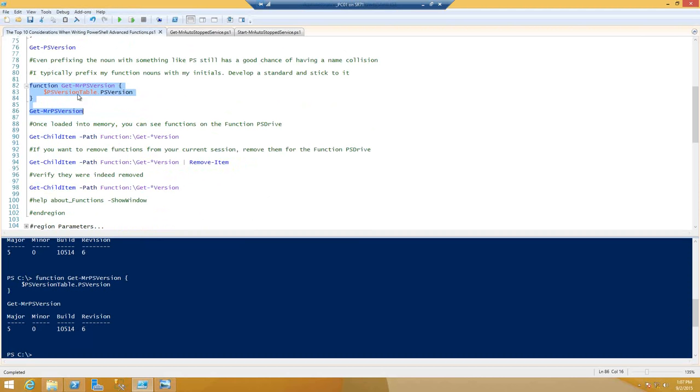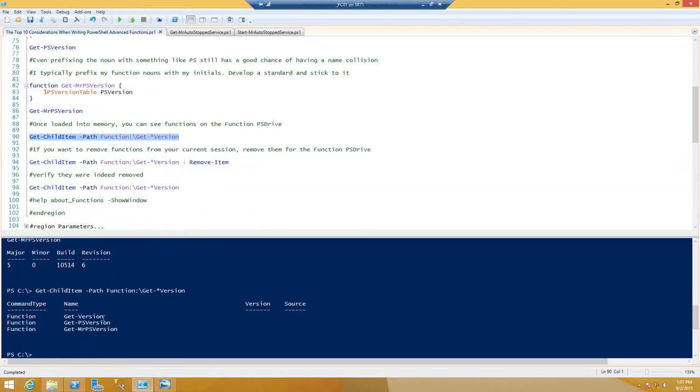Well, these functions, I've actually just loaded these functions into memory, and I've called these as I've been talking about them. When you do that, what happens is the functions are loaded in the memory, and they exist in the Function PS drive. So these are the three functions that I just loaded.